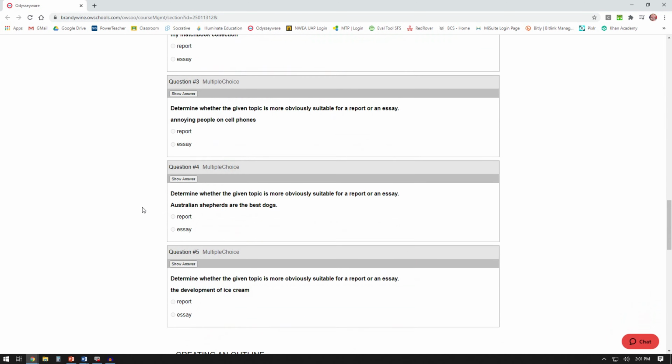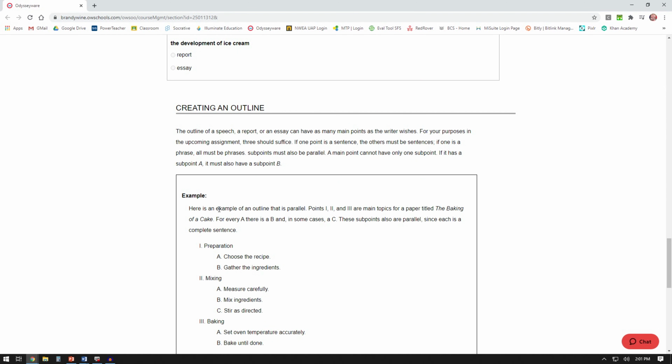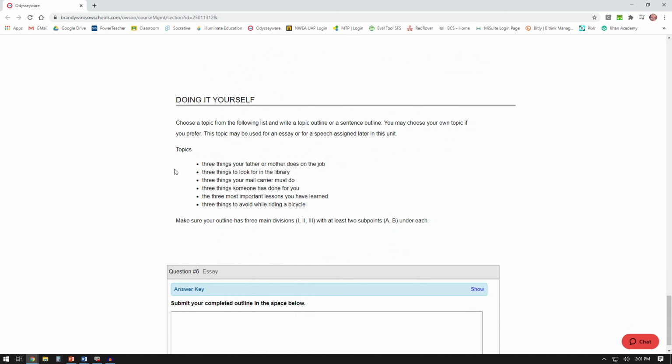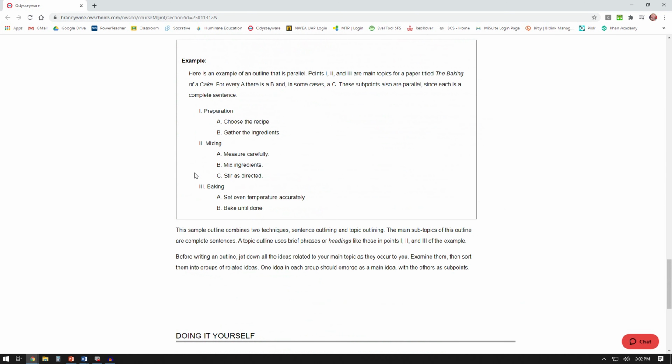For this one, as we scroll down through all the questions to the bottom, it gives you an example of an outline. We'll come back to this because it is very important to look at, since there are some very important things about how an outline needs to be done. I'm going to come down to the doing-it-yourself portion, the actual assignment, where it gives you some suggested topics: 3 things your mother or father does on the job, 3 things to look for in the library, 3 things a mail carrier must do. 3 things, because that gives us 3 body paragraphs, which is the basis of our standard 5-paragraph essay, where we then tack on an introduction and a conclusion.